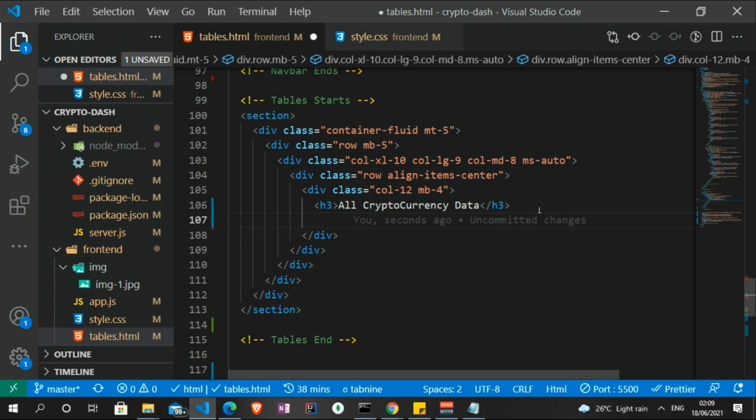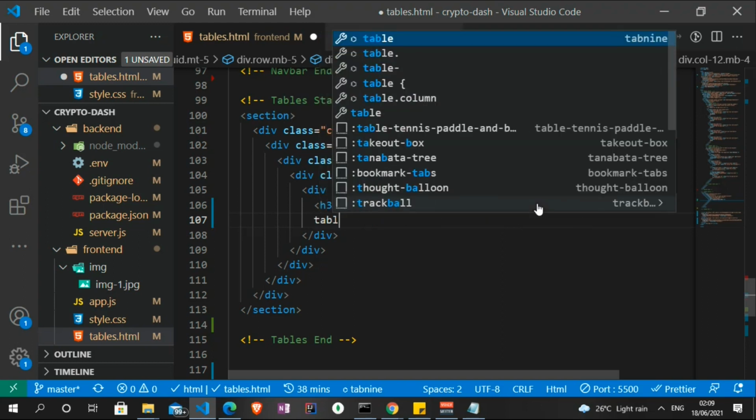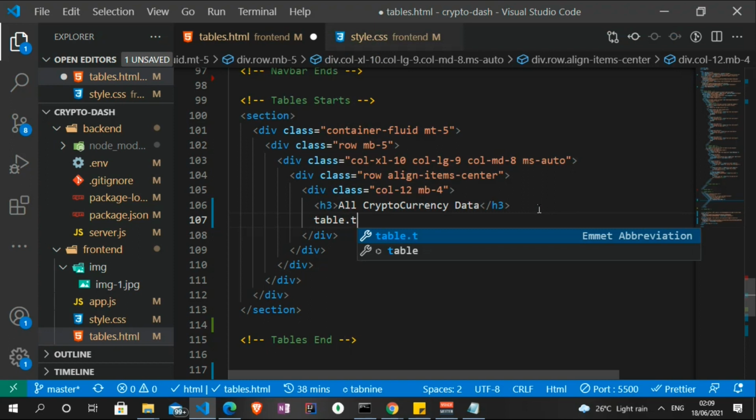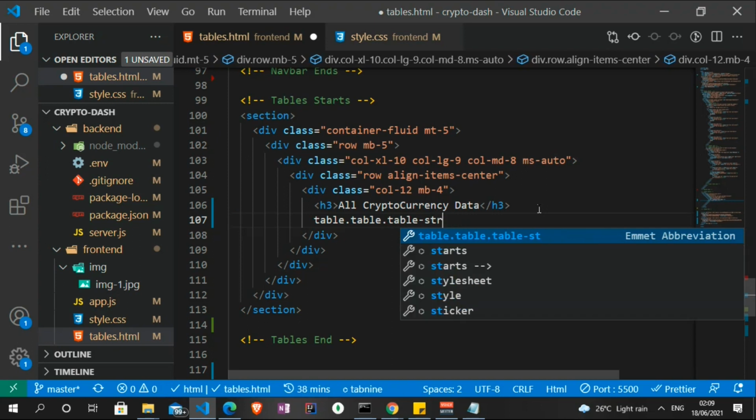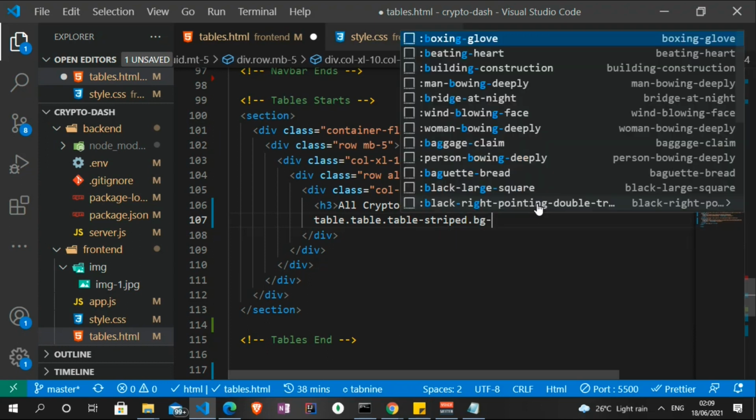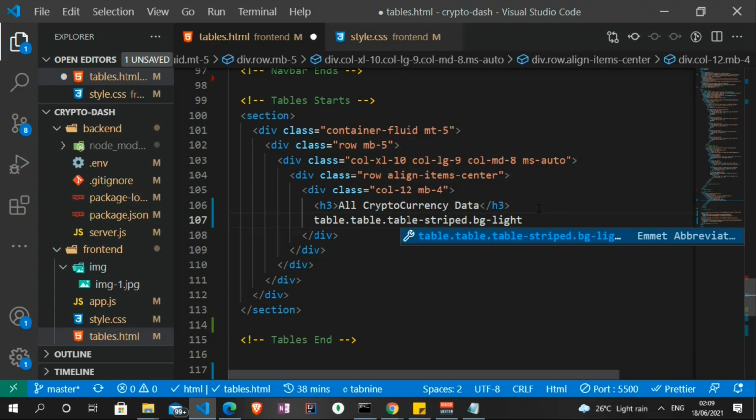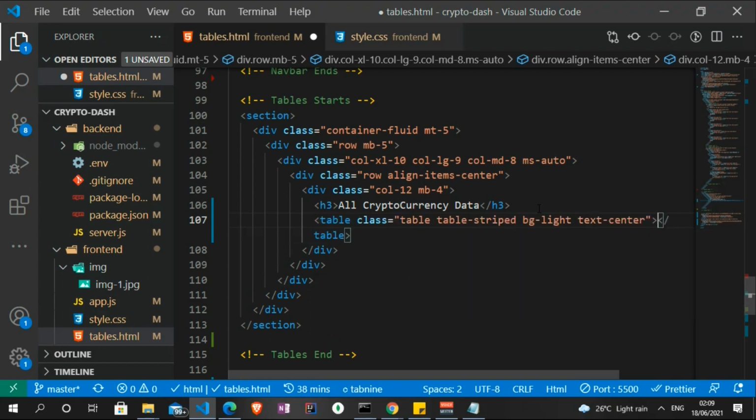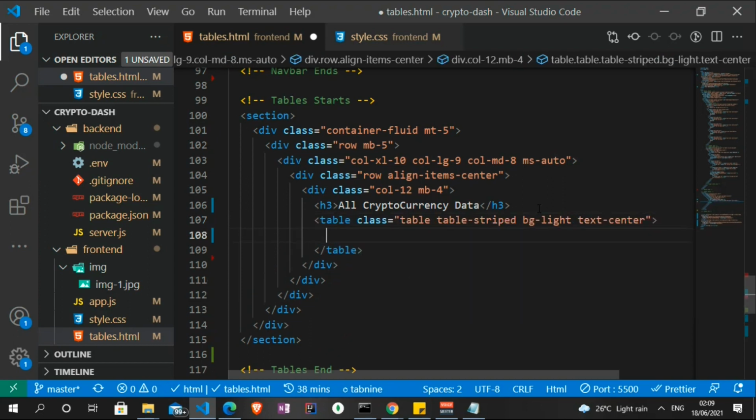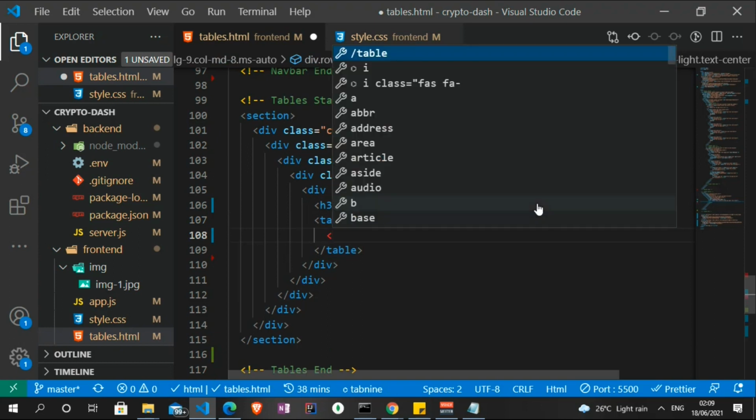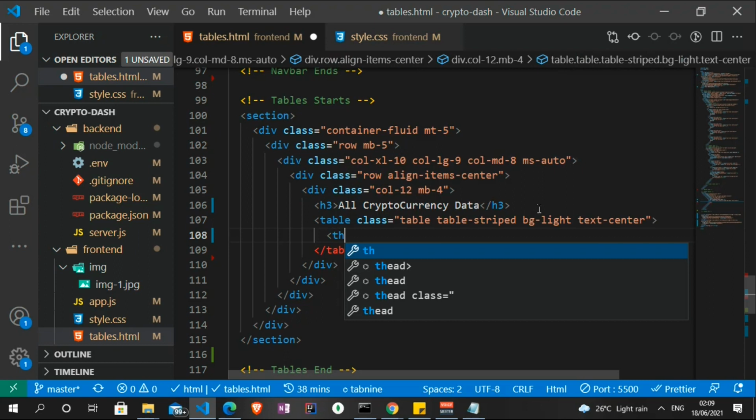Remember, we're making use of Bootstrap 5 classes, so our table is going to take in a class of table, because of course we're creating a table. Another class called table-striped, to give it some stripes. Our table is also going to have a background of light, so bg-light, and the text is going to be centered, so text-center. So press enter for that. Then inside the table, our table is going to have a head, so I'm going to say thead.